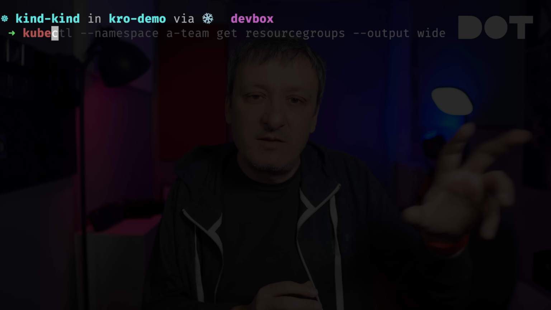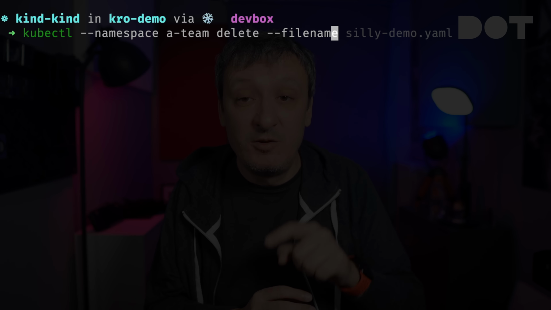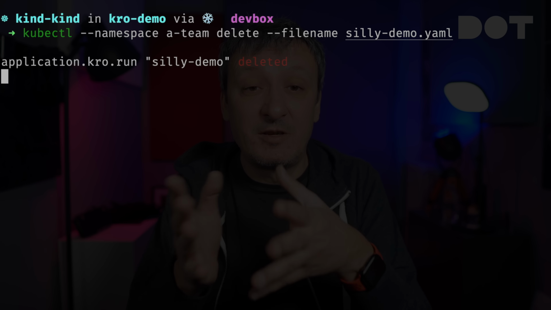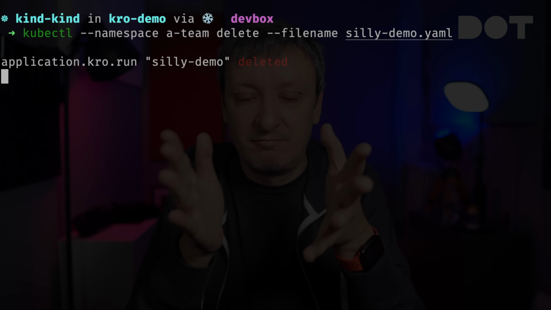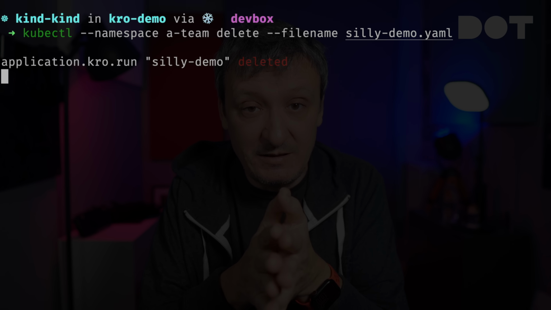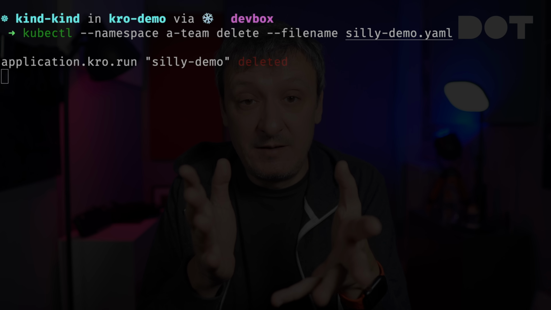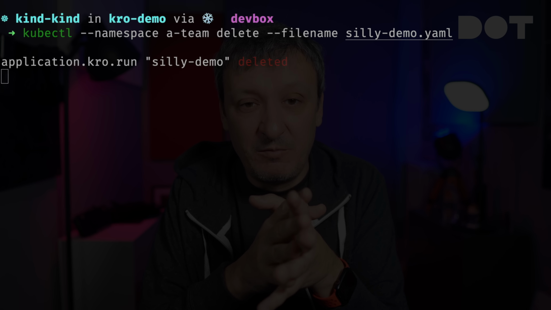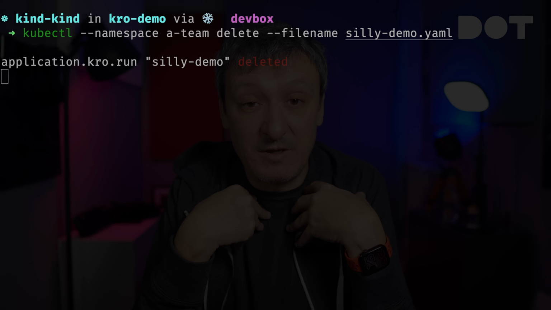Okay, now let's remove the application and create a new one based on the new resource group. It will probably take a bit of time until all the resources are removed. So, patience. I'm waiting and waiting and waiting, and it seems that it got stuck. And that's very disappointing. I probably did something wrong.